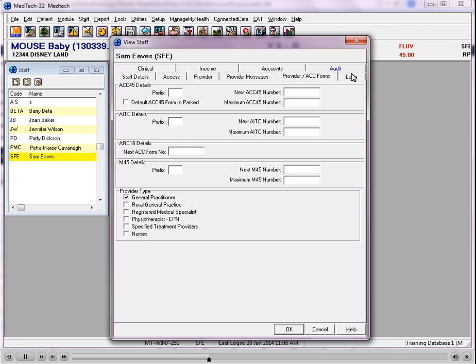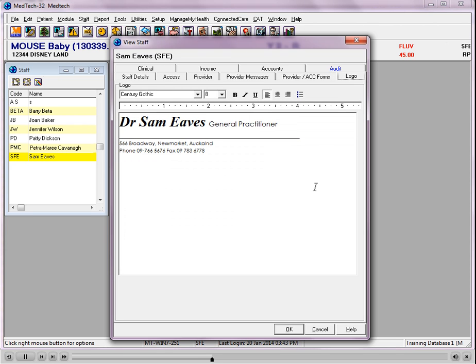Coming up to the logo tab, just like in the location settings, you've also got a logo tab in the staff member setup. So it has the same functions. You can change the font, bold, underline, and whatever you entered in here will take precedence over the location logo. So if it's looking for a logo and there's one entered in the provider setup, it will overwrite the location logo that's set up.